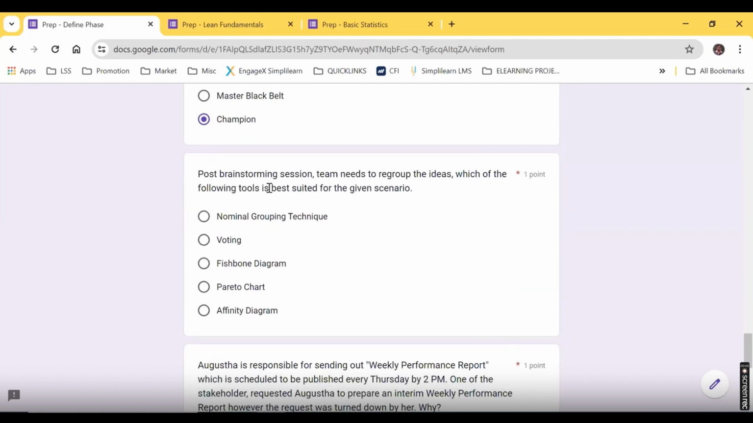Nobody else. Post a brainstorming session, the team wants to regroup ideas. Which tool will be best suited for regrouping the ideas? And Shoaib, you are absolutely right, regrouping, putting them together, affinity diagram. For regrouping ideas, affinity diagram. Fishbone diagram is used for finding possible causes, so it will expand. One is for convergence, another is for divergence. So this is for convergence.